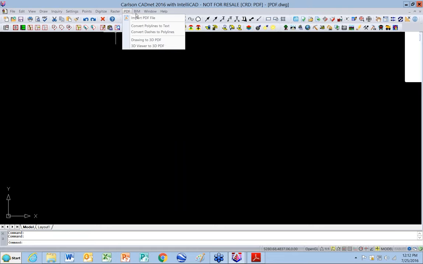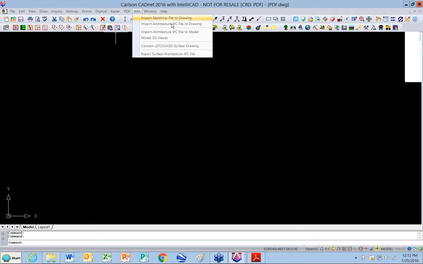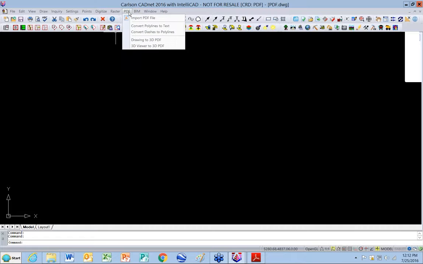And then we have the BIM part, which is SketchUp. We got architectural IFC files. We've got some convert files in there. And that would be within another webinar. So what I want to do right now is import a PDF file.